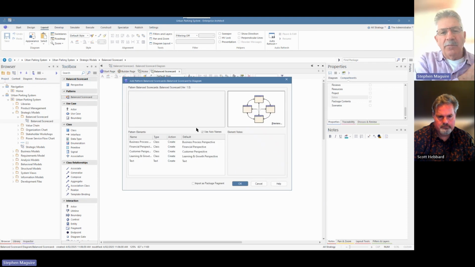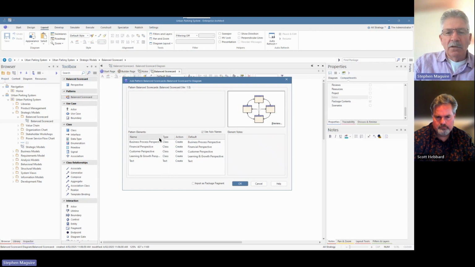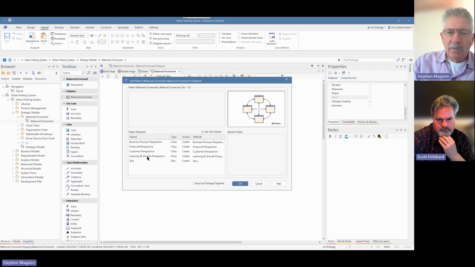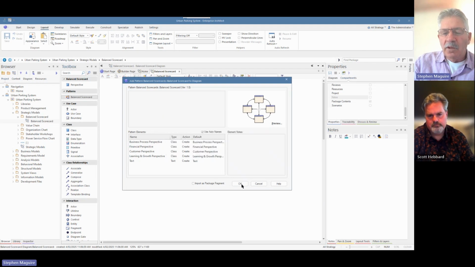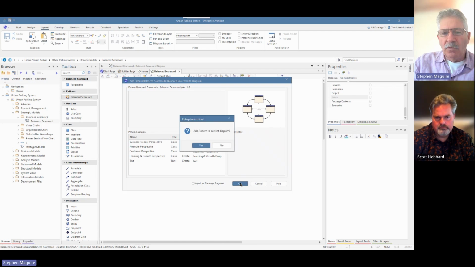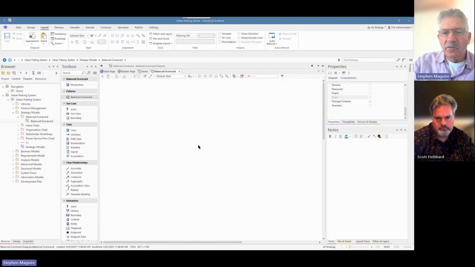And it pops up a window that explains to me what I'm going to get when I introduce the pattern into the diagram. So we've got a business process perspective, finance perspective, customer, learning and growth perspective, which are all standard balanced scorecard perspectives if you know the tool, and a text element. And there's a little diagram there showing what the diagram will look like. Let's inject that into our model, add the pattern to the current diagram. Yes, I want to do that.